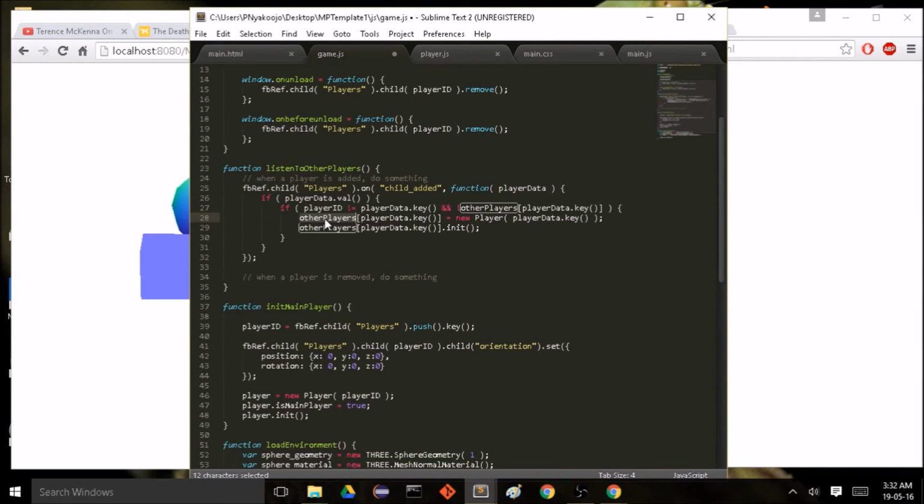So we take the other players dictionary. We add this key value pair. So the key is going to be the player ID. This data references the ID of the player that was just added to the game, and then we'll pass the same ID here, same data, and then we'll instantiate, and we stored this player in this object, and then we'll instantiate it just by calling init.